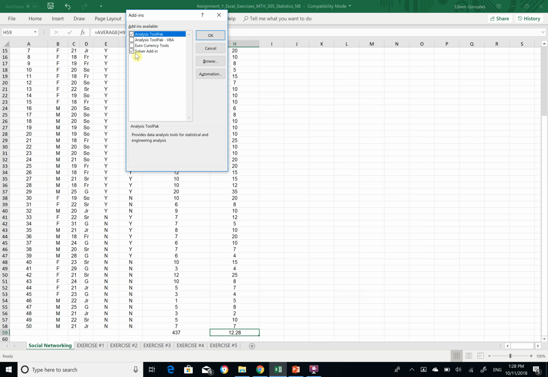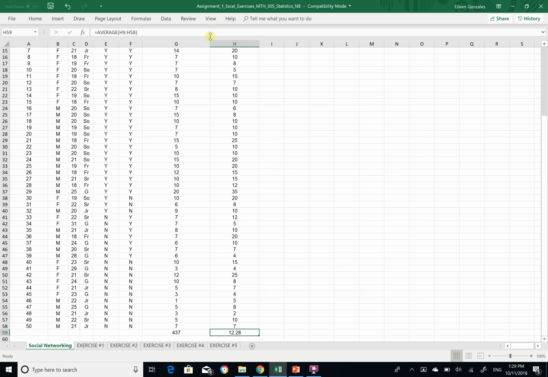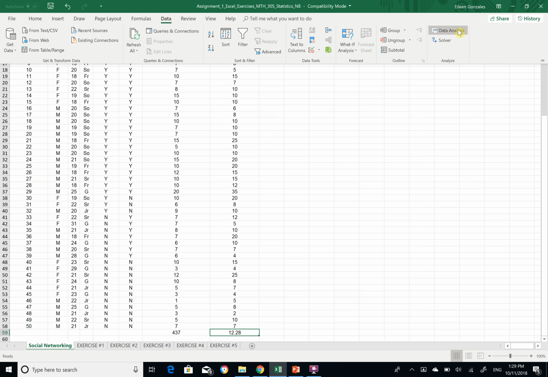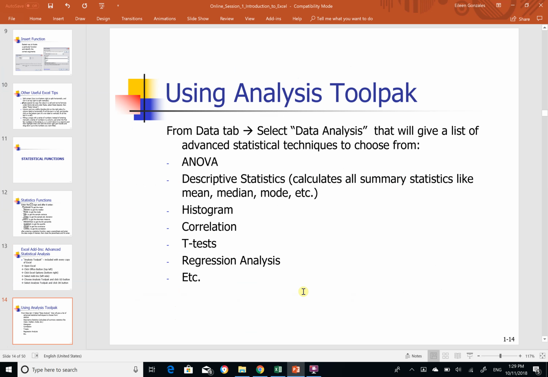You can add the solver add-in, but definitely add the analysis toolbox. Make sure the box is checked and you hit OK. I already have it, so nothing's happening, but you need to make sure you have this in the corner. It's really going to be important. What does the analysis tool pack do? For short, it does the ANOVA analysis.